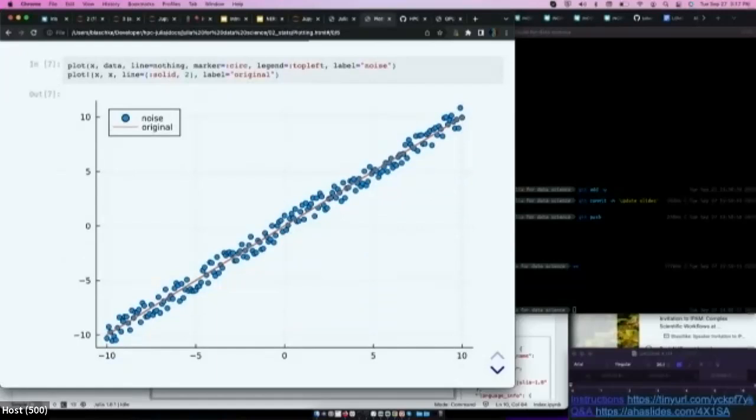If I plotted this, here you can see a much more advanced version of plotting. Remember, the second plot adds to the first plot because of the exclamation mark. I might want to plot the x data pairs, but I don't want to connect them with a line, so I'll say line equals nothing. The marker is, and this is what I meant with symbols, if you have a colon and then just some string, that's called a symbol, a lazy person's string, basically. We want to move the legend to the top left, and we want to call it noise.